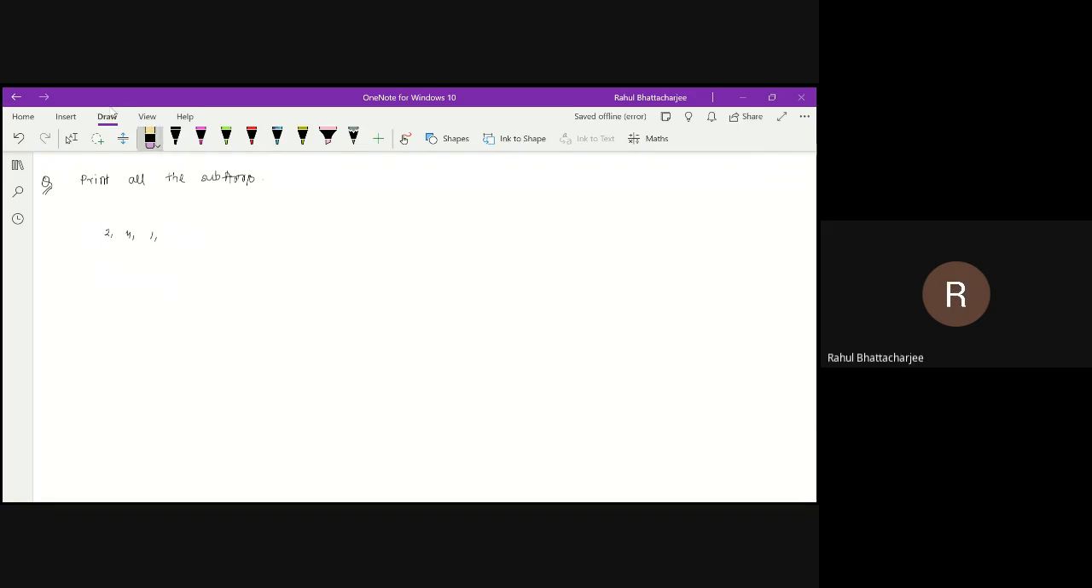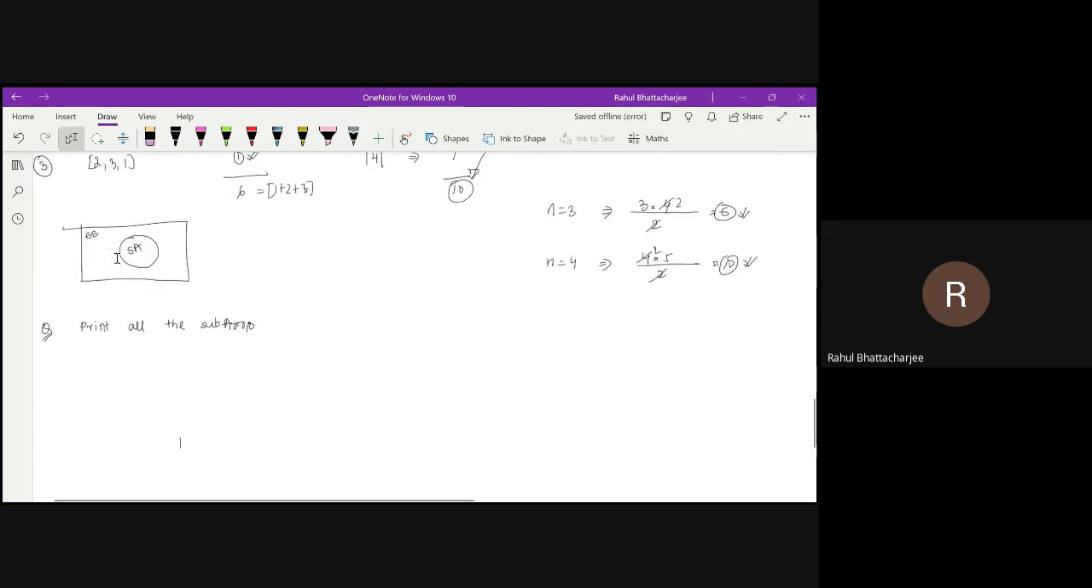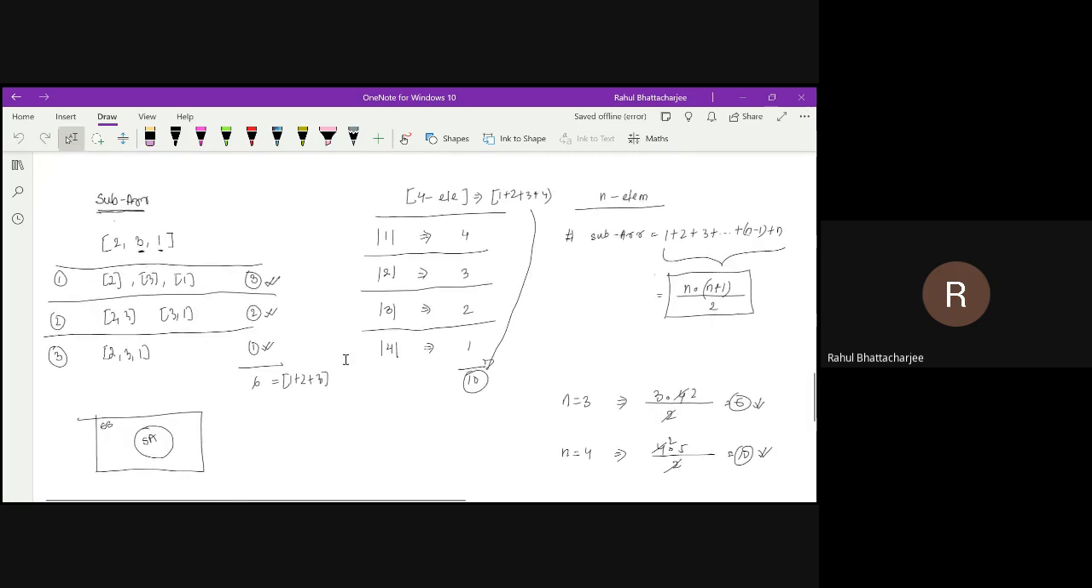Okay, let me give you a quick hint. Let's use this array only. For this array, can you tell me, 2 is present at index 0, 3 is present at index 1, 1 is present at index 2. Correct so far.